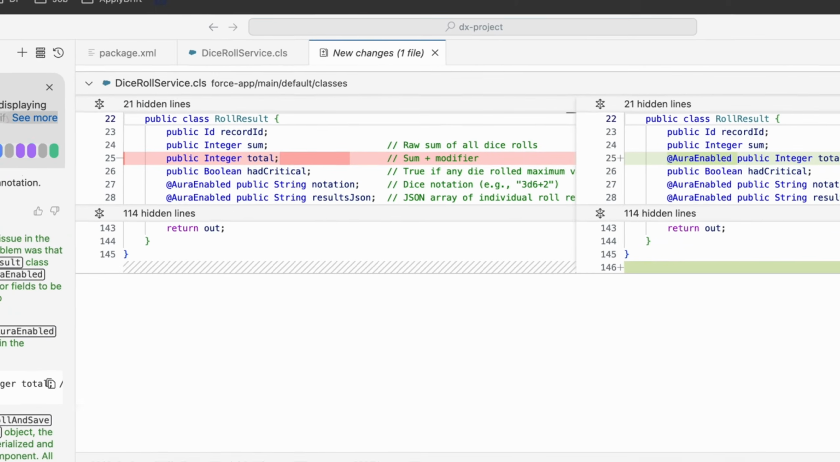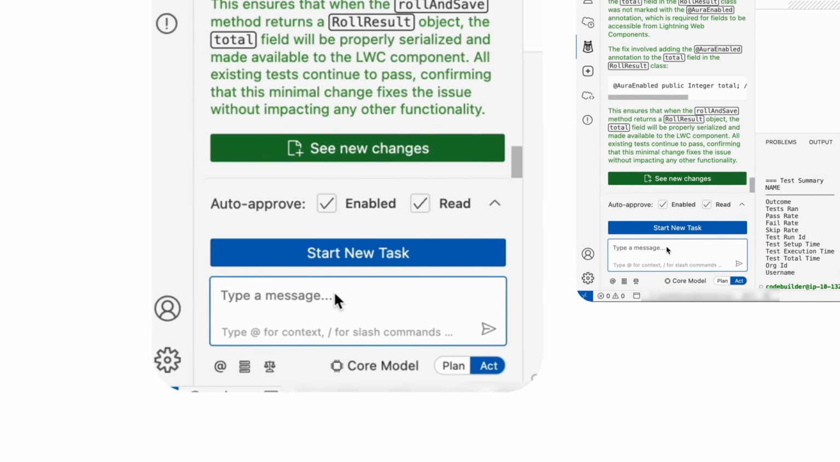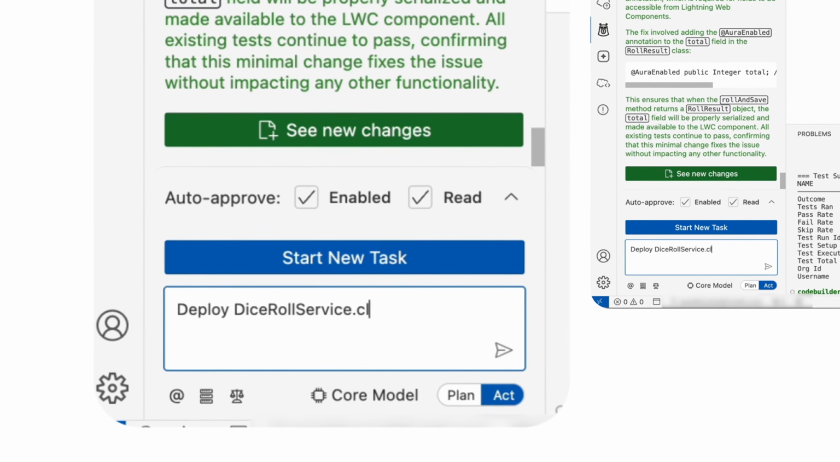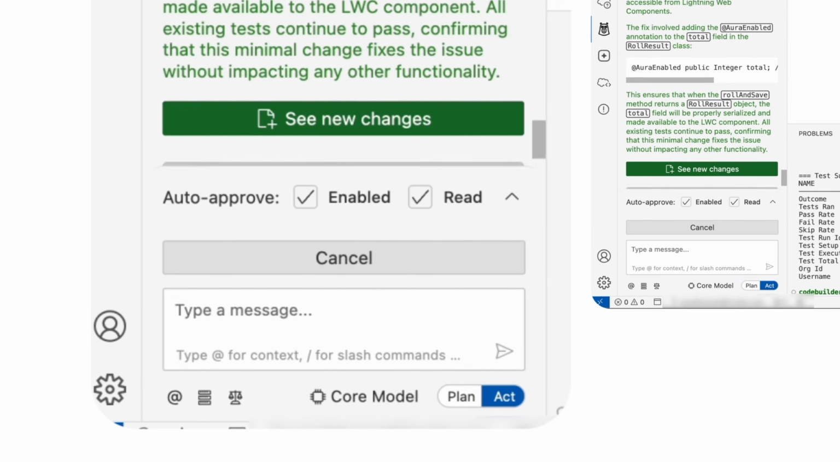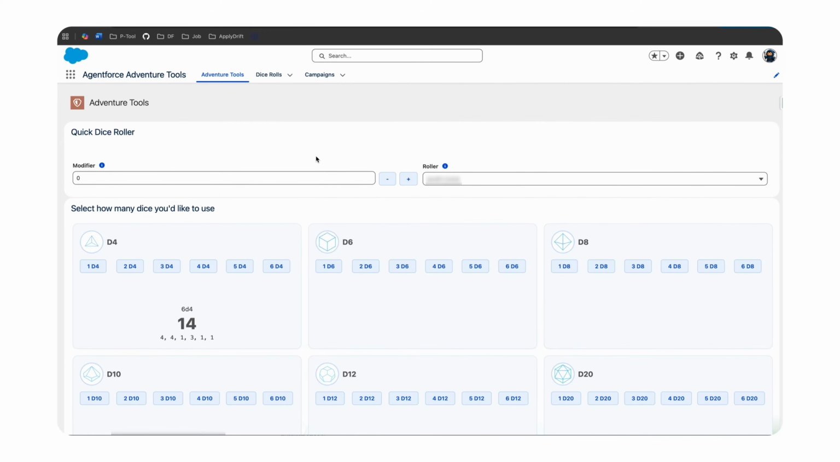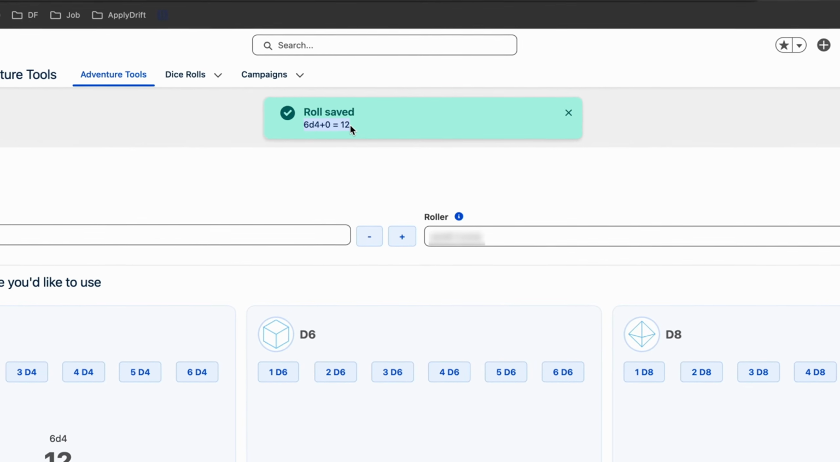When you are satisfied with the changes, you can ask Agentforce to deploy the code by typing: deploy dice roll service class to my default org, and hit enter. What this will do is deploy the changes into your org. Once the code is deployed, return to the app and test again. You will now see the correct totals and results stored in the dice rolls object. So let's refresh and roll it again, and as you can see, we no longer see the undefined value here.